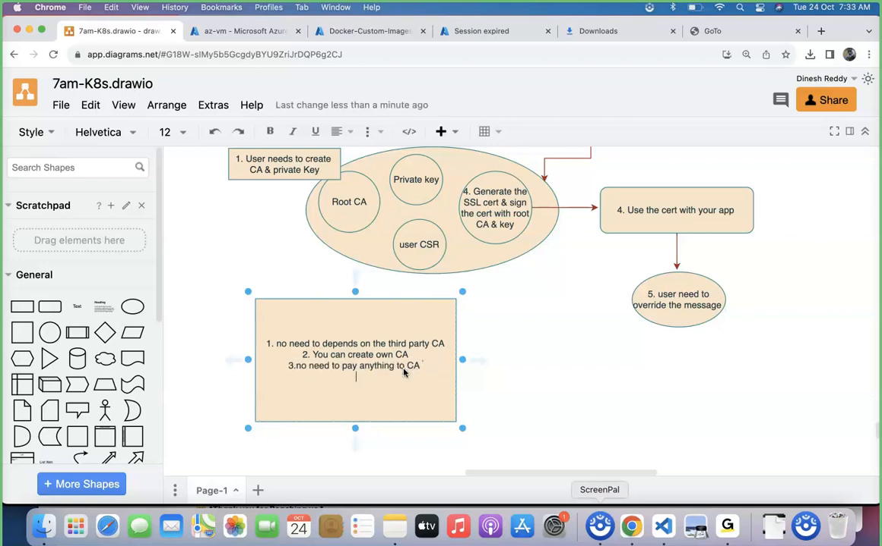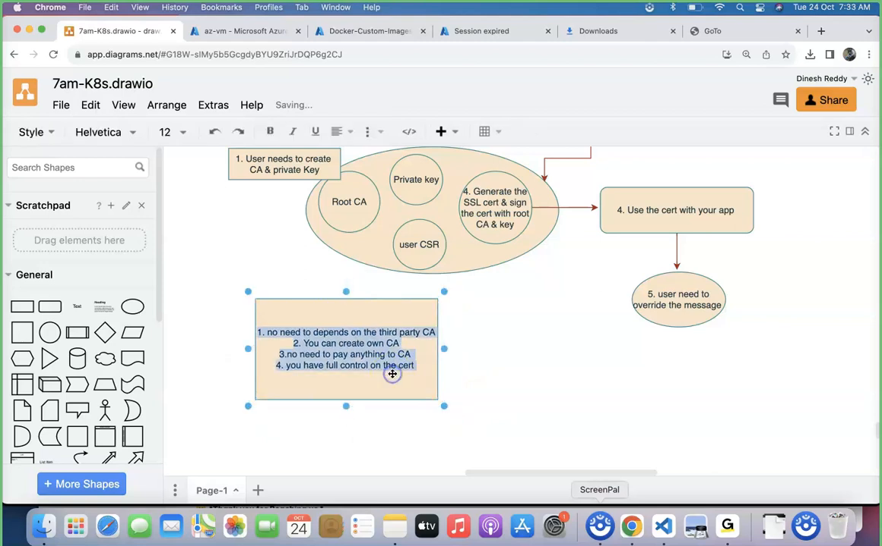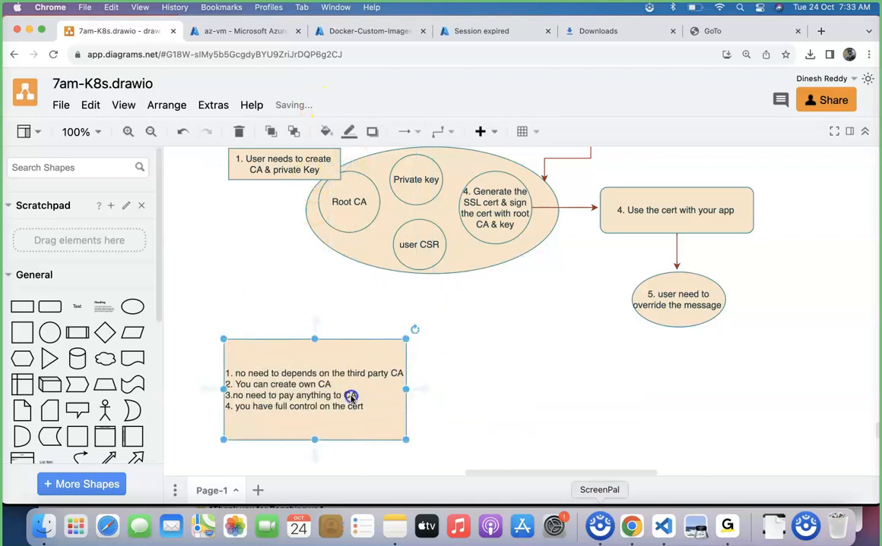And the fourth one, you have full control on your certificate, because the key used to generate the cert, you know that. If you have full control on the cert, these are the advantages, team. But at the same time, we have a few drawbacks also with self-signed. You should understand that one also. So what are the drawbacks usually we will get? This is positives and this is negative.